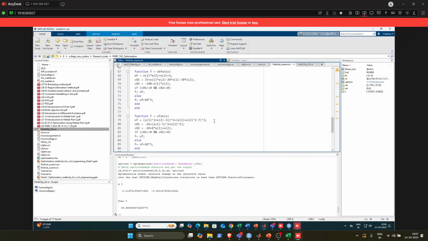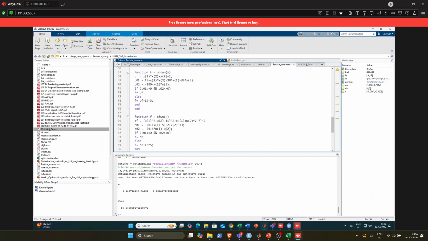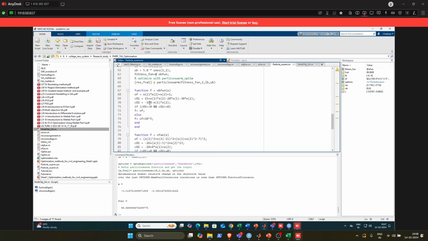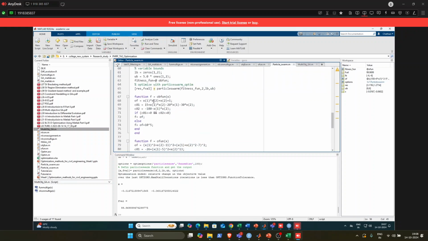So this is the function that I have written. It is x1 x2 plus x2 plus 1, and the constraints are 15 plus x1 x2 minus 20 x1 minus 30 x2, and the second constraint is minus 100 minus x1 x2. If both are less than 0, fine, otherwise we are keeping an offset. Now we'll see where I have called this, the ob function.